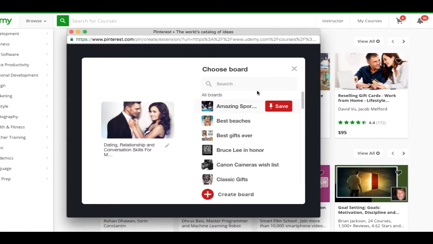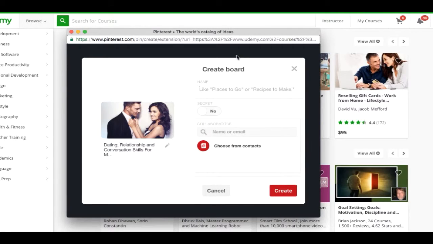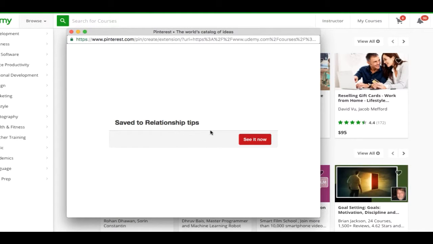So after I pin one of the courses itself, I went in and I'm going to be pressing on creating a new board, which is going to be about relationships. So relationship tips. So that's going to be the board itself, and we already have one class that I pinned into it. So we're going to be pressing on create right here. So we have one ready and it is pinned.